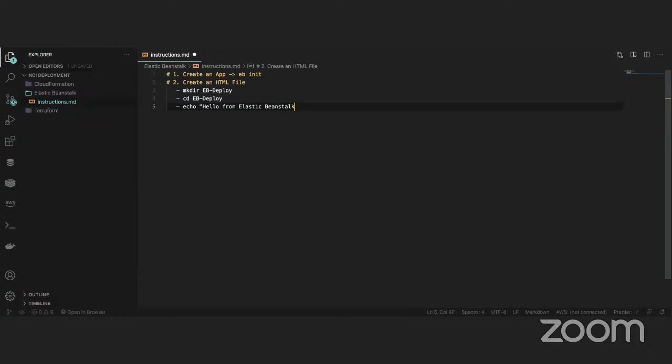Okay. And that's going to be sent to an index HTML file that we're going to create. Right? Now, this third step that we're going to create is going to deploy our app, right? And how to deploy that? By using the command eb create, and then we're going to call it eb app, right? So that's going to be the instructions for now.